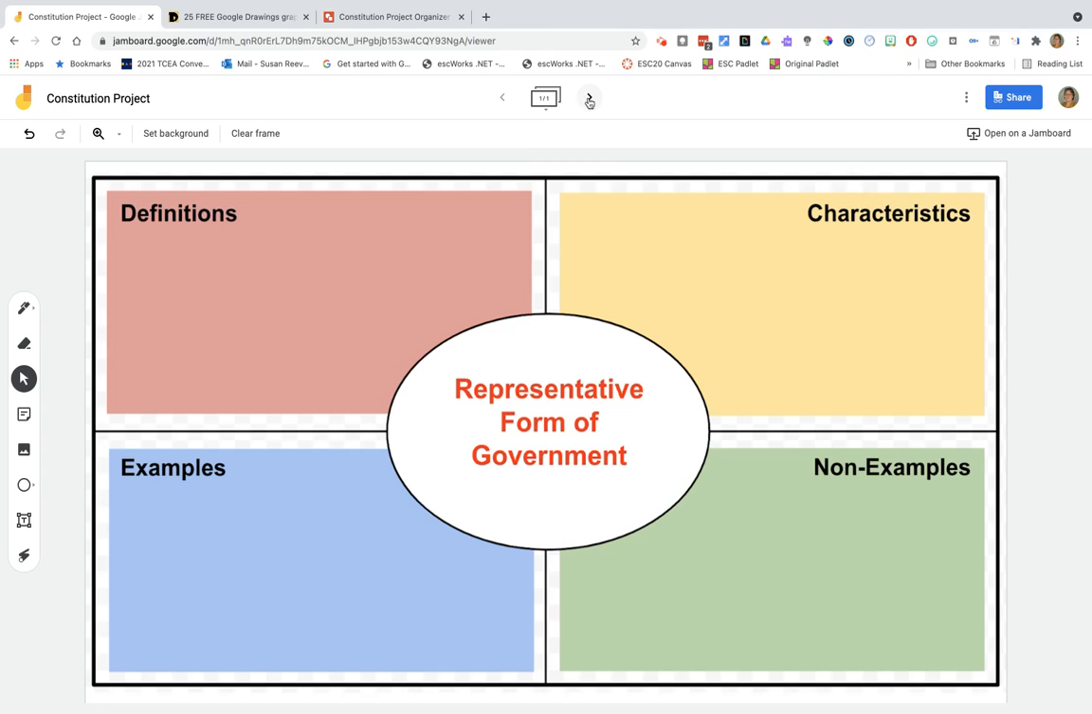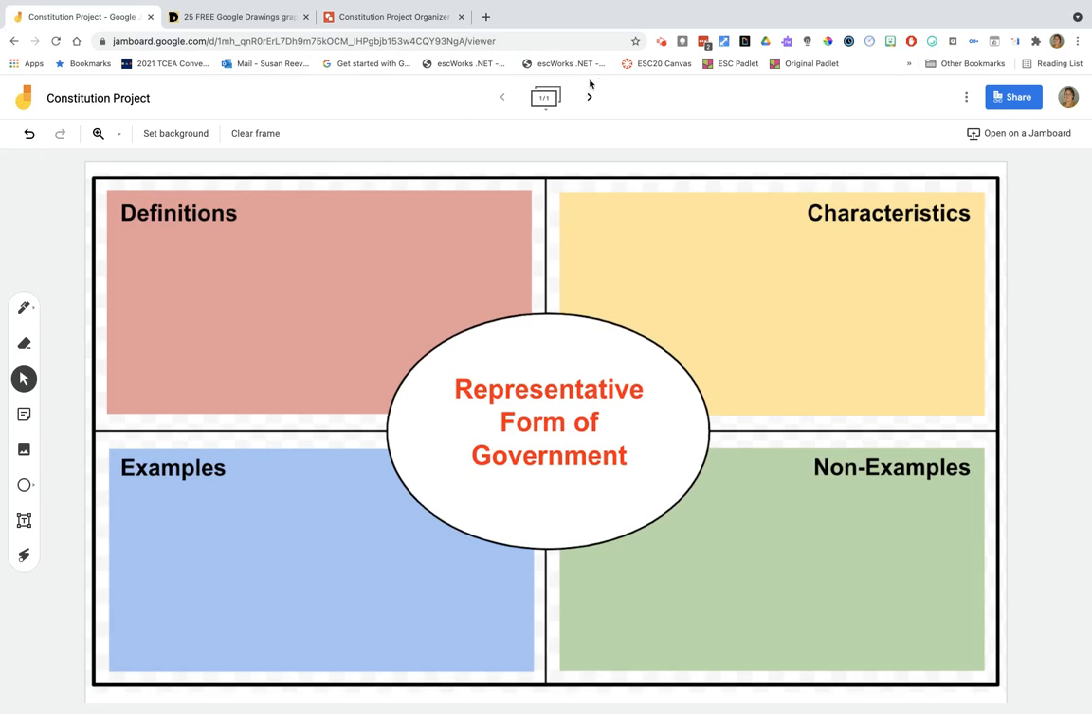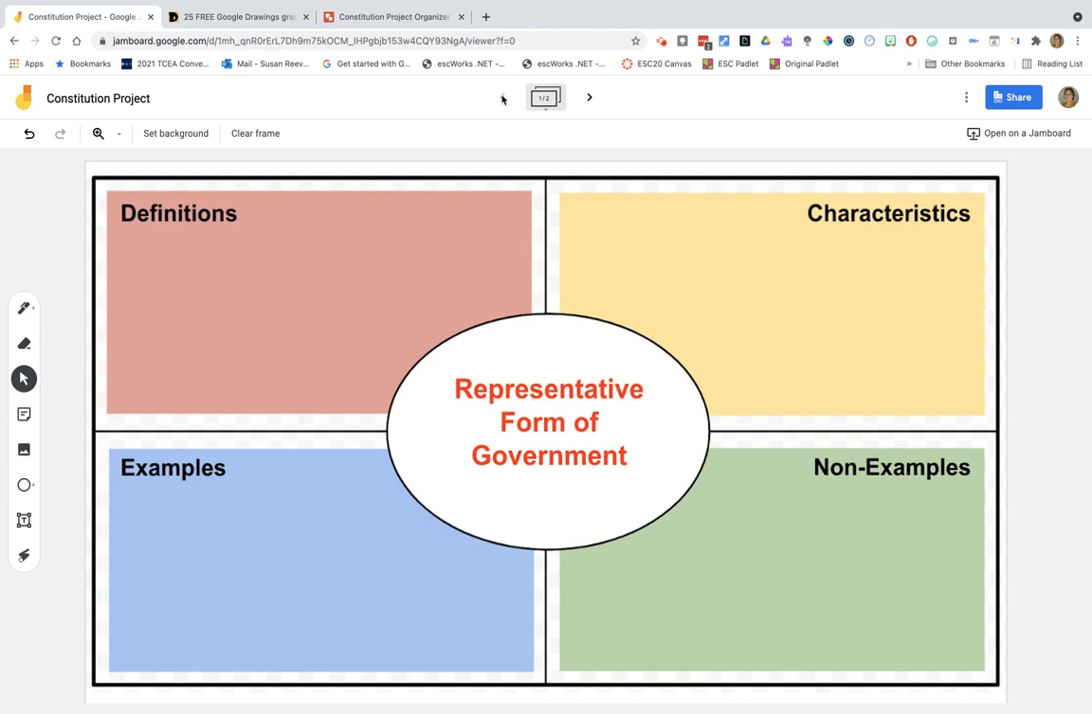Now remember, I'm going to do multiple frames in my Jamboard, so I would simply return back to my graphic organizer file here, and I can replace this center box with the next term that I'm going to be having my students define, take another screenshot, return to my Constitution Project Jamboard, add a new frame, and customize the background on that frame until it is ready for student use.